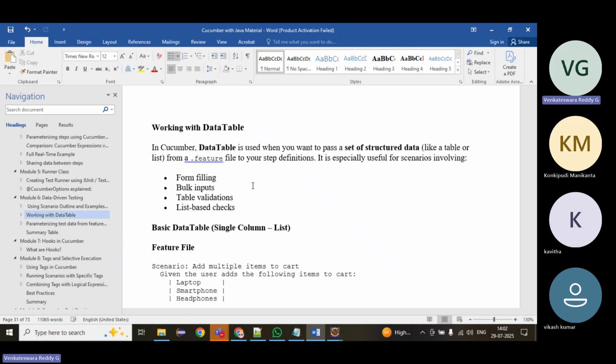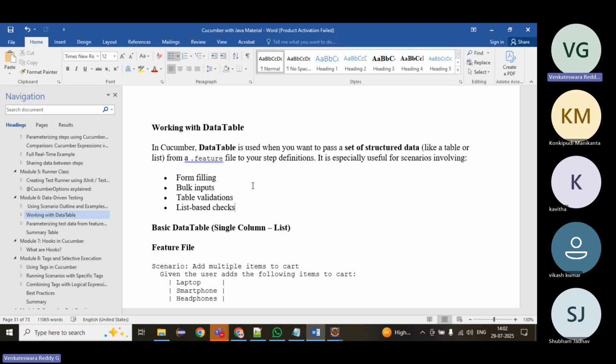If you want a data table, we will use it mostly when you want to fill a form. I want to use the first name, last name, email, like this. Or you want to do bulk inputs or table validations. Suppose you have inserted the data and I want to validate the same data from the DB. In those cases, we will go with data tables. So you use data tables when you want to pass a set of structured data.